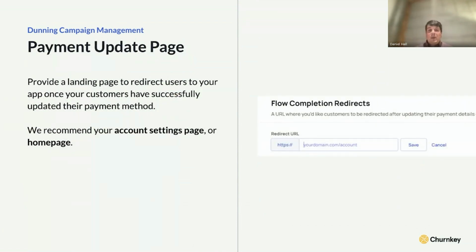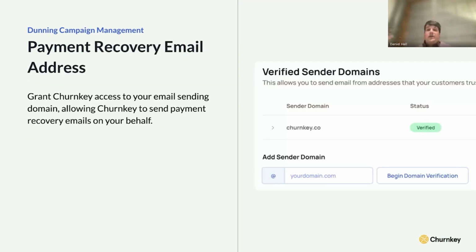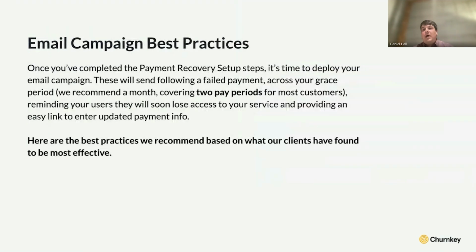You also need to set a payment update page. So once the customer has updated their information within Churnkey, you need to send them to someplace that makes the most sense. Send them to their account page, their home page or their dashboard. Just make sure that you include the redirect URL in the advanced settings tab in Churnkey so that your customers are being sent to the right place. And then finally, you want to verify your email domain so that your customers know who the emails are coming from and they can trust the email they're receiving is coming directly from you and you're asking them to update their payment.